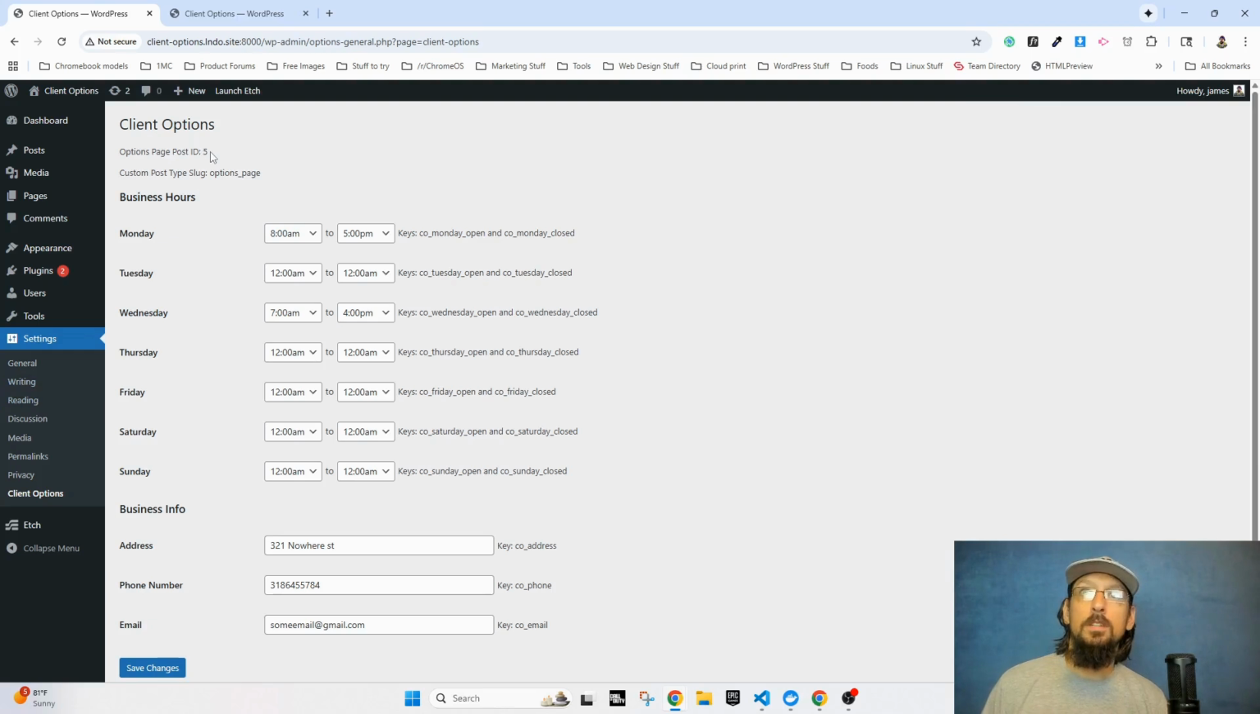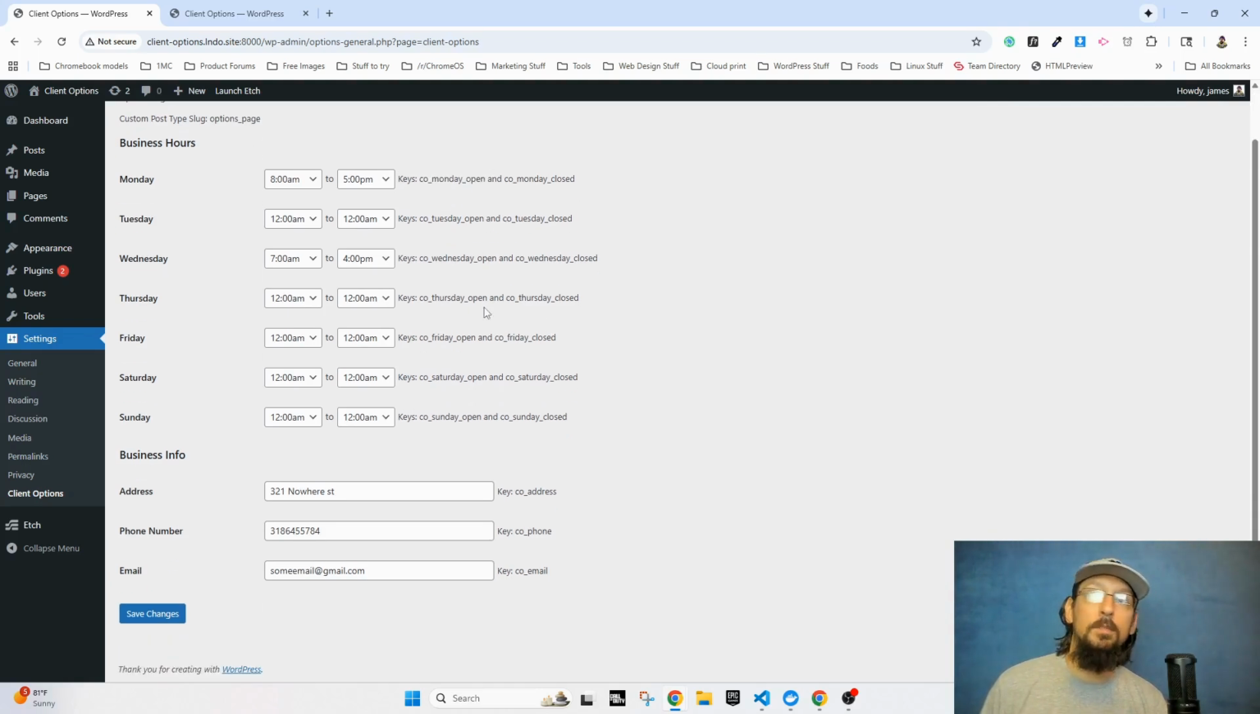To do that, we'll need to know the ID of this post, which is why I have the plugin print that at the top. We'll need to know the slug of the post type, so I had it printed up there, and we need to know the keys for each of these pieces of data. So I told the plugin to print all that out so it's easily accessible. So how do I use it? Well, pretty simple, honestly.